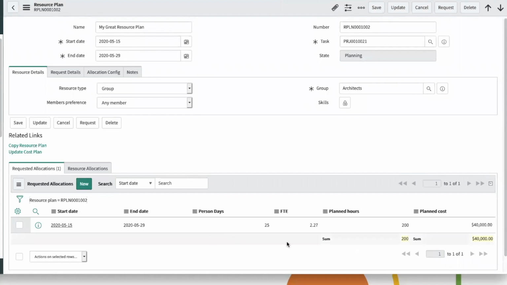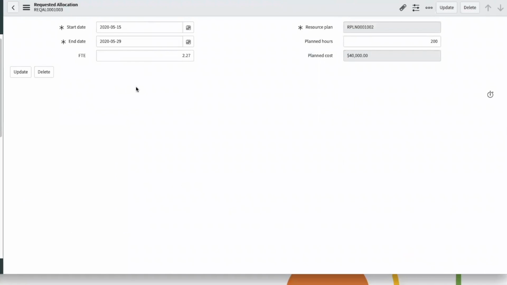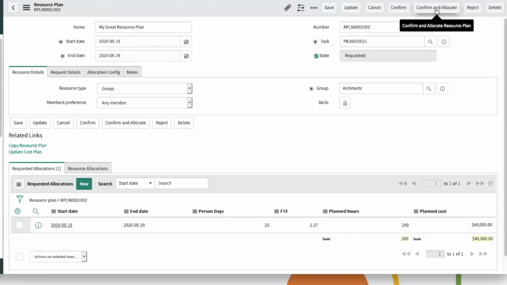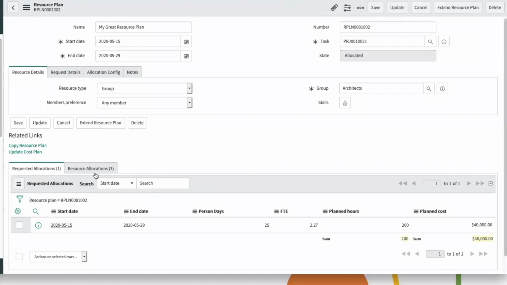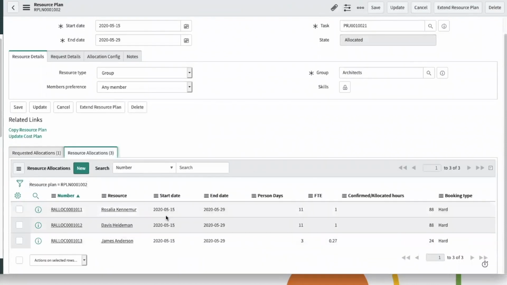see here as a resource manager, I could say, okay, they've requested this amount of work from this group. This group has obviously a bill rate, so it's figuring that out for me. So what I can do is actually go in and take a look at it again, make sure it's all right. I'm going to confirm and allocate that that's okay. And now you can see all 3 people in that group got allocated to this, and they are now booked.